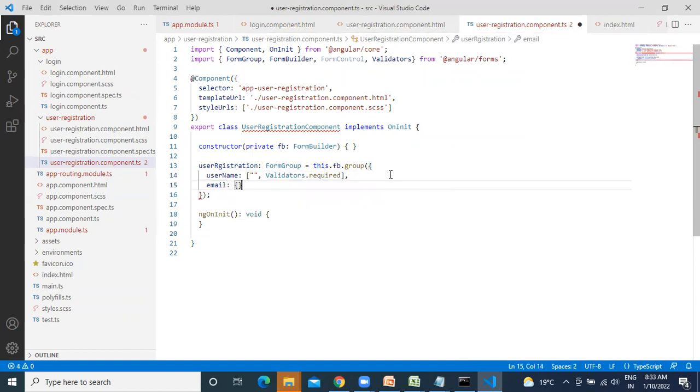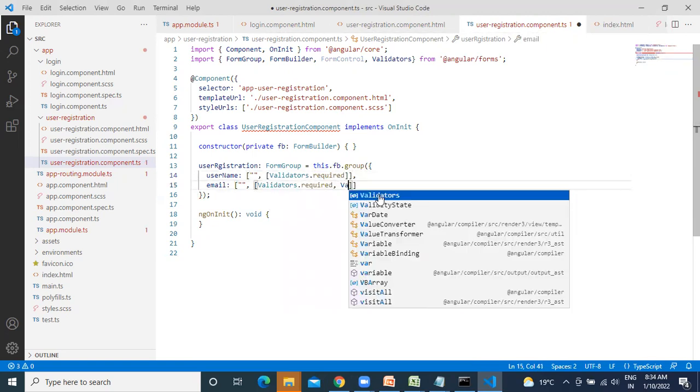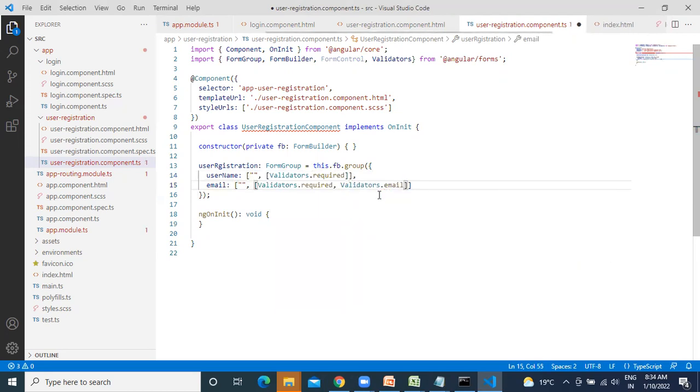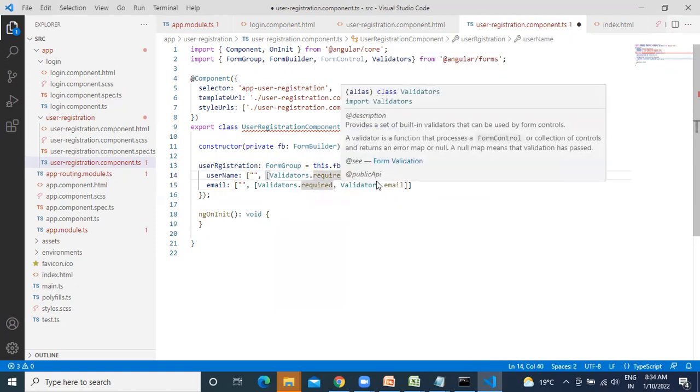Validators.required. So Validators is a type of object. You can give multiple. I need to add an email validation also. If you want multiple, you can add them like an array. If you have a single one, you can do it directly. Validators.email. Next, username will also get a min and max length.